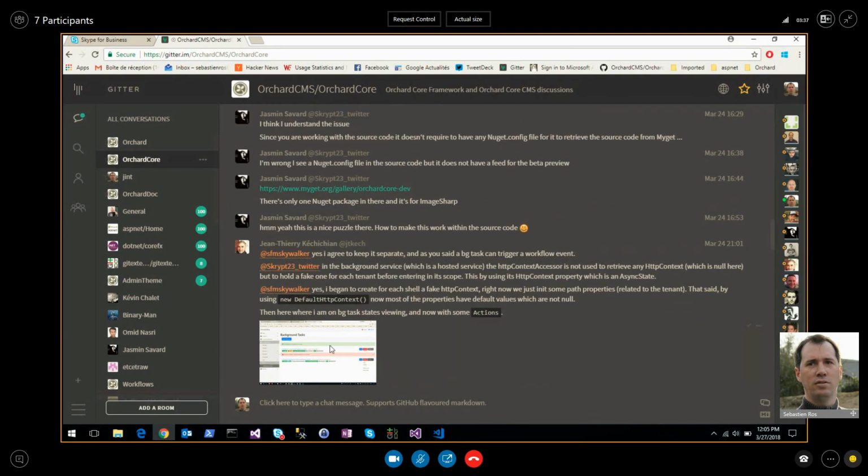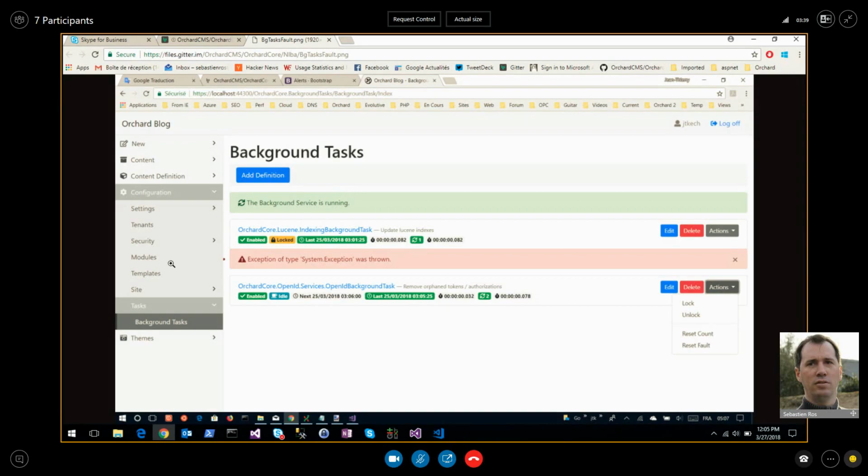Here is the latest screenshot where you can list the background tasks. There's too much information to my taste, but we will improve that. Here we can see two different background tasks: the one from Lucene, the indexing background task, and the OpenID background task, which is cleaning the tokens. There is a description: remove orphan tokens, update Lucene indices.